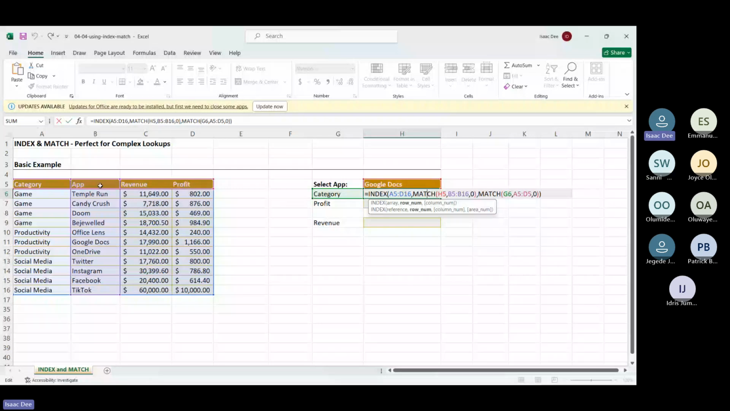That is, look for the row where we have Google Docs. So it's going to look for it here. So it's going to count 1, 2, 3, 4, 5, 6, 7. So it knows that it is in row 7, right? So for the column match, in VLOOKUP, the only thing we'll write is the column index, right? So in order for us to get the actual column that we want, we are going to look for the match of that column also.